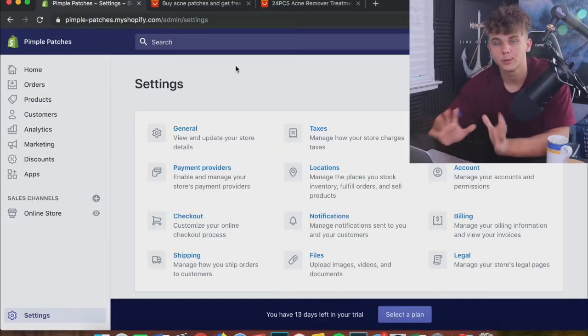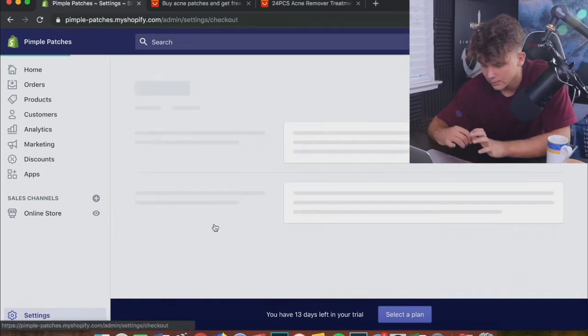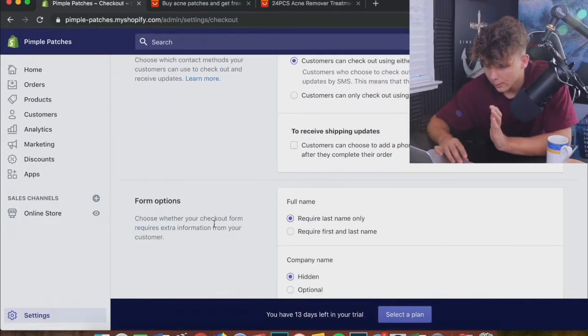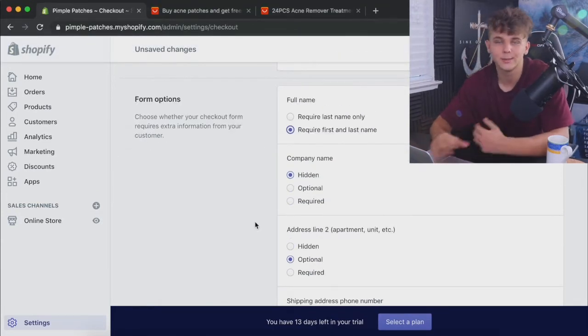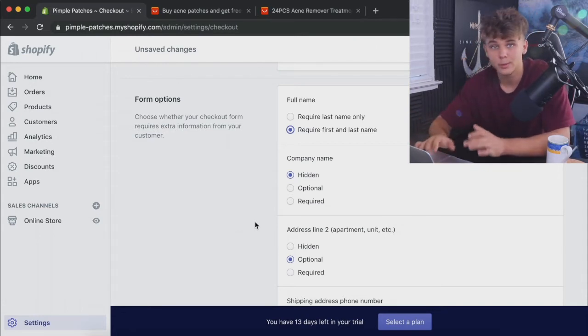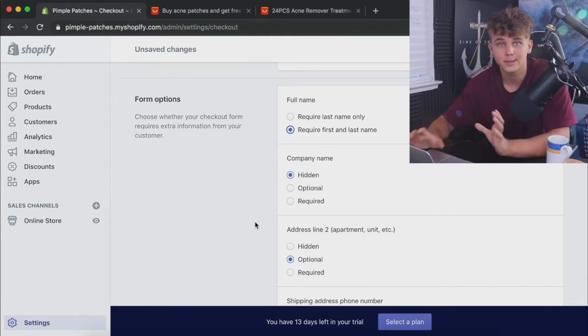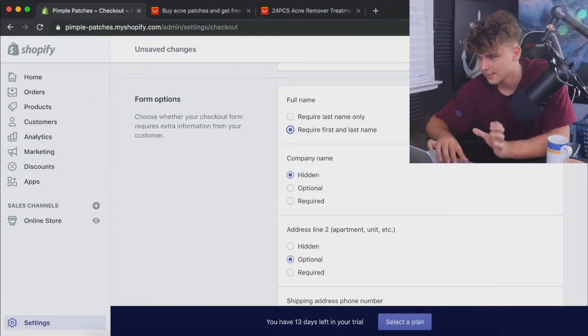Now another thing you want to do in terms of shipping is go down to your settings menu and go ahead and hit checkout. And then you want to scroll down and select require first and last name. The reason you want to make sure you do that is because to order from AliExpress, you need to put a first and a last name. And if you don't select this, some people are just going to put their first name, go ahead and check out. And this will actually mess up the automation services I'm going to show you guys later on in the course. So just make sure you put require first and last name and then save that.